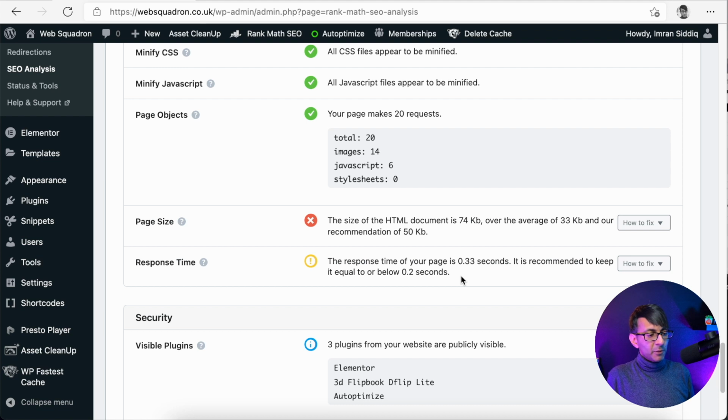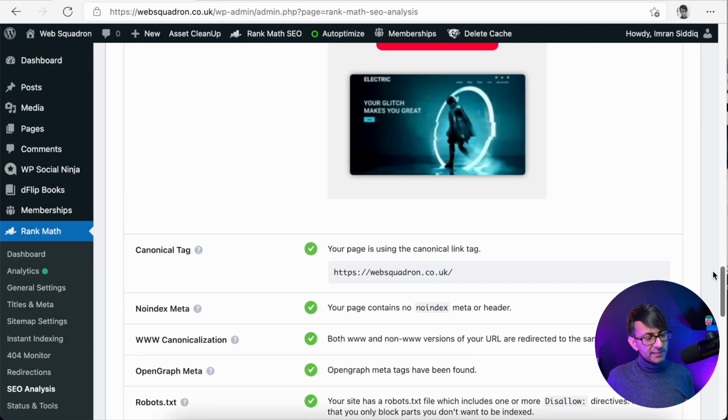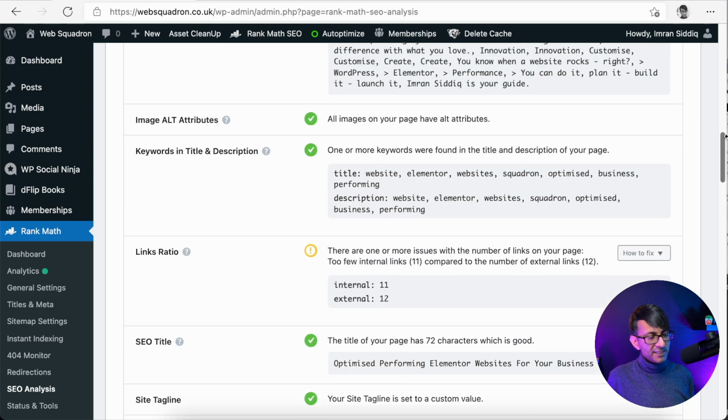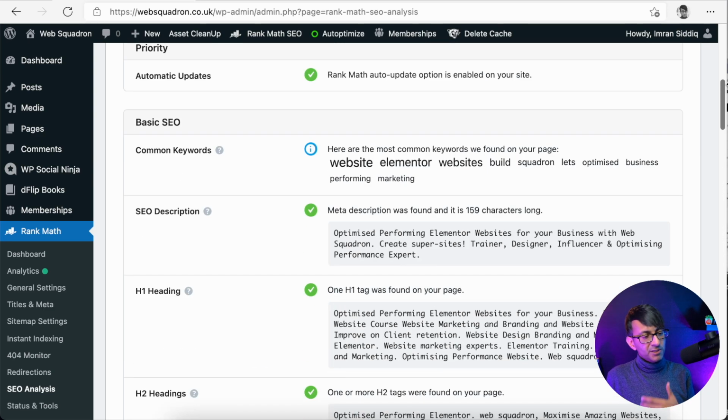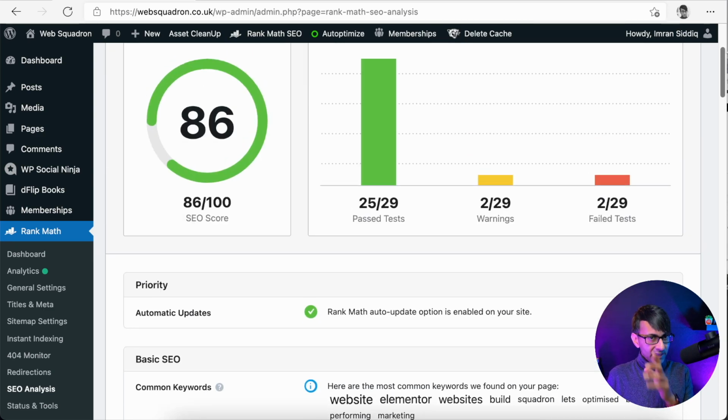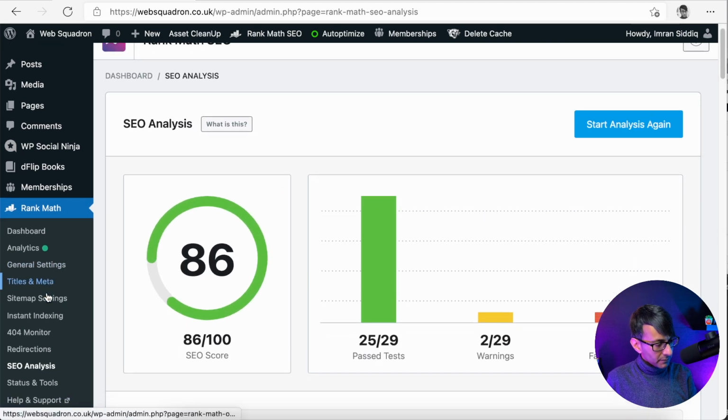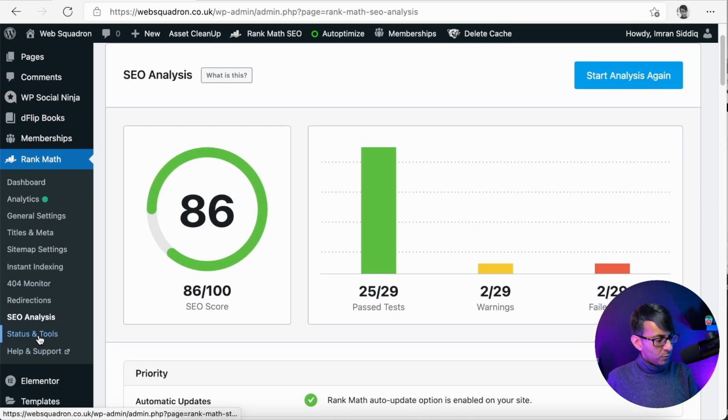The response time of your page is 0.33 seconds. It's not even half a second, okay? That is probably faster than my blink, right? Get over it. Just make sure that everything else on here is green, and that's to do with your keywords, your headers, your meta descriptions, your alt images, all of that. That's what matters most. But don't lose sleep over it.